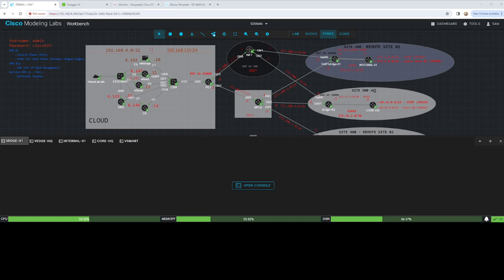Today we'll discuss templates, device templates and feature templates and their modularity, and what role they play in SD-WAN.